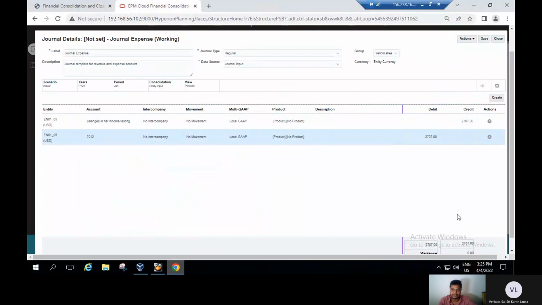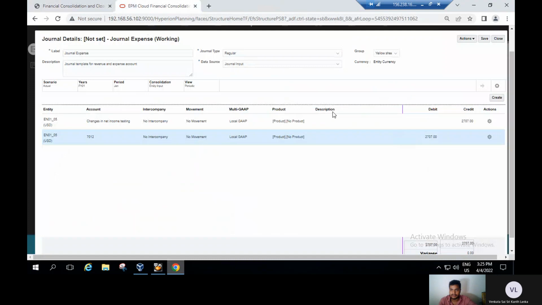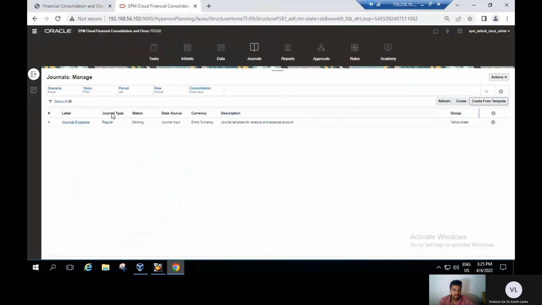When the variance is not equal to zero, we cannot post the journal. So if you want to post the journal, the variance must be zero and the debit and credit must be equal. Now we will go to our activity guide and see what to do next. After selecting all these credit and debit values and group, we will click on save and close. So like this we can create the journal by using the templates.